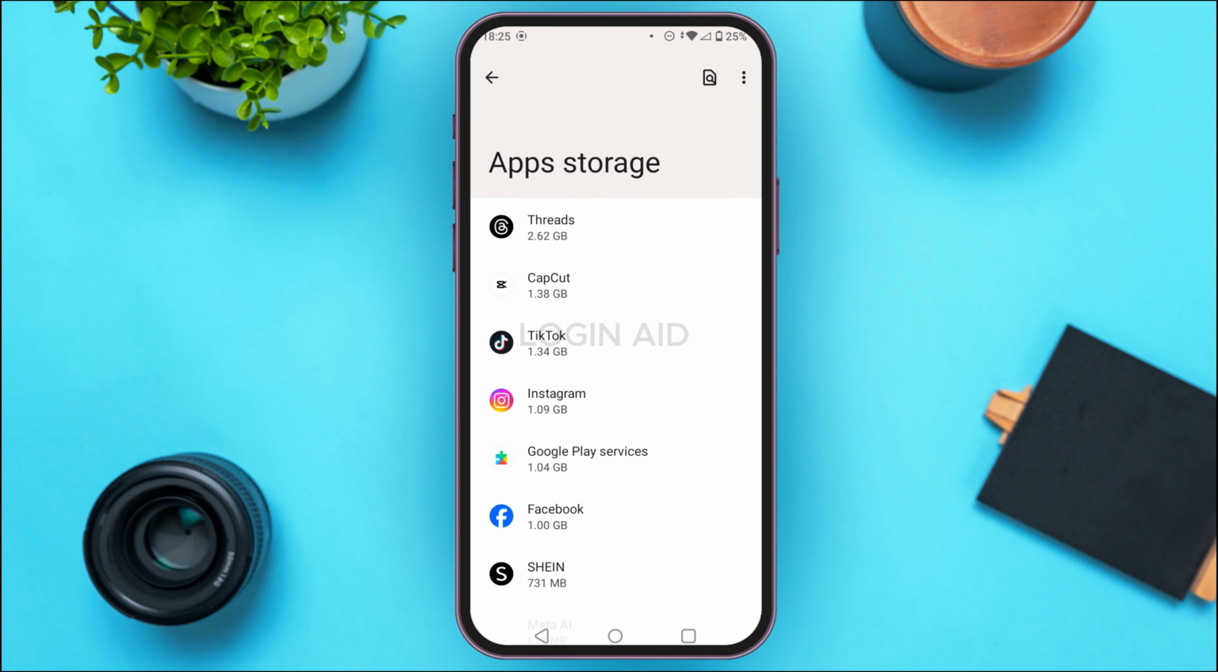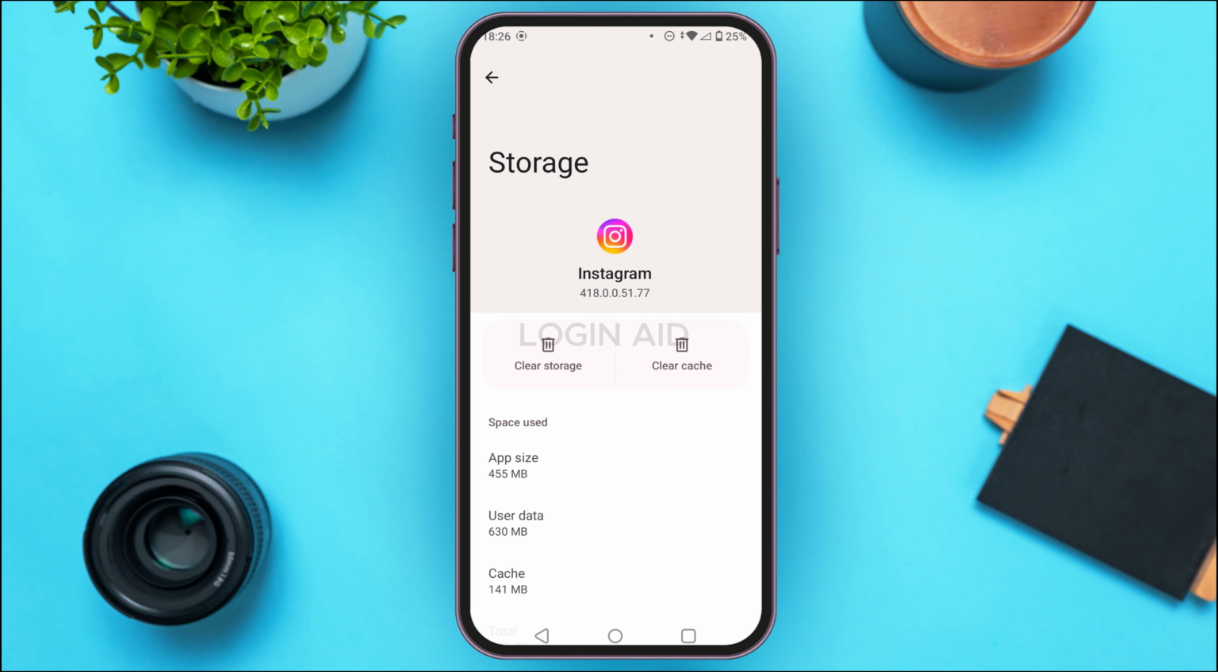You'll be able to see all of the applications installed on your device over here. So simply tap on the application of which you want to clear the cache. Now after you do that, you'll be led to the storage interface of that particular app. What you have to do is tap on this option clear cache that you can see on the screen. Now you can see over here the cache of this particular application will be cleared.